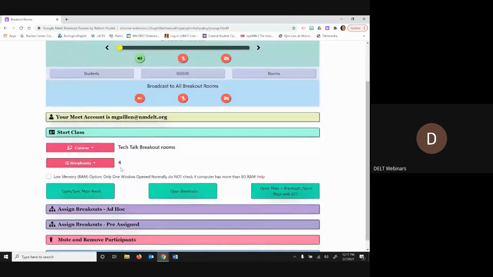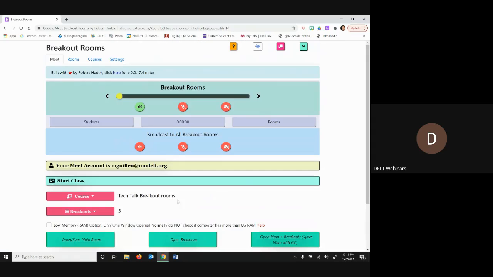And now there are 4. Now, let's say one day I know only 10 students are coming. So maybe I only want 2 breakout rooms. So I'm going to go ahead and click 2. Or if you don't know how many students are coming, you can click 4 and then sort it out later. So I'm just going to pick 3 for right now.